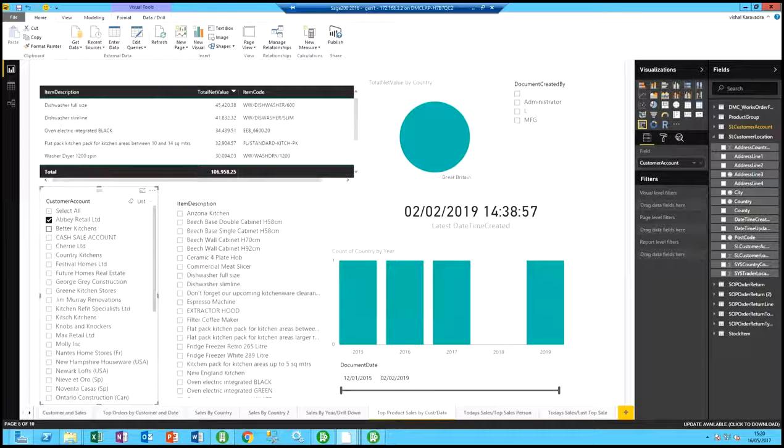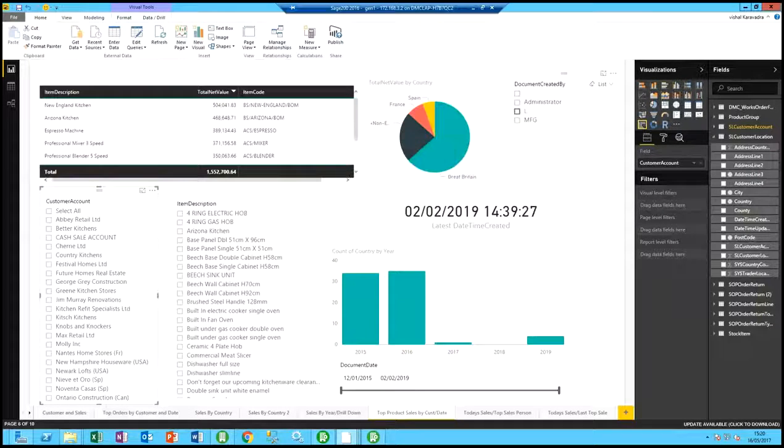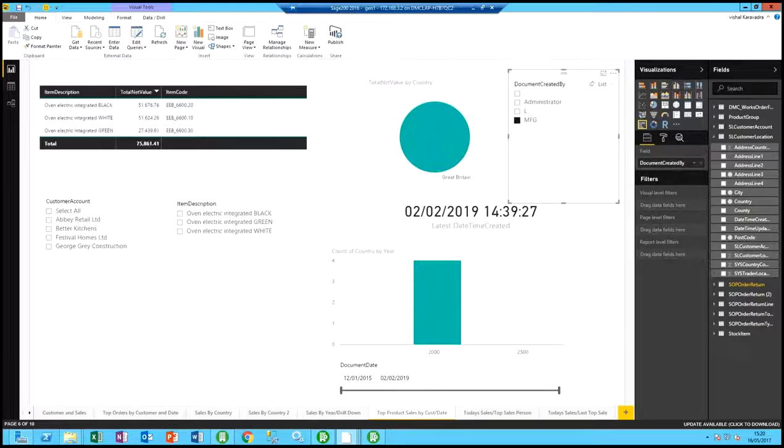And another common question that we also have is, I've got a document created here which could be your salesperson. So we can say, okay, what has this salesperson done and what has he been selling and where? So you can see he's done well with the oven in 2000. It looks like my dates are going back to 2000, and he sold everything in Great Britain. Here you can see the ovens, and here's the customers that he sold to.